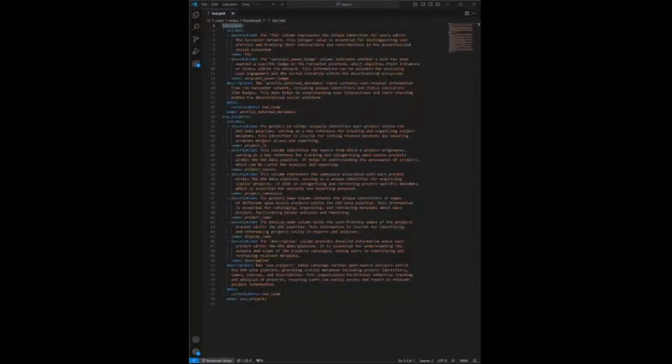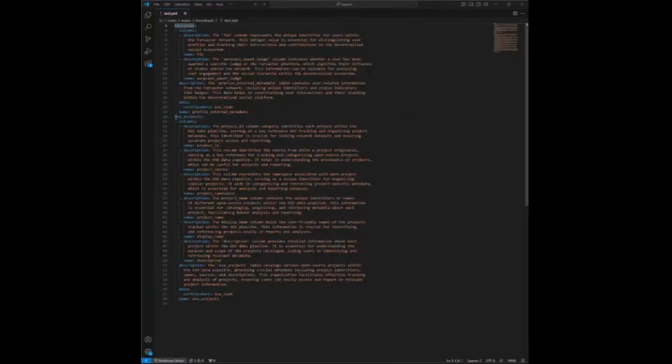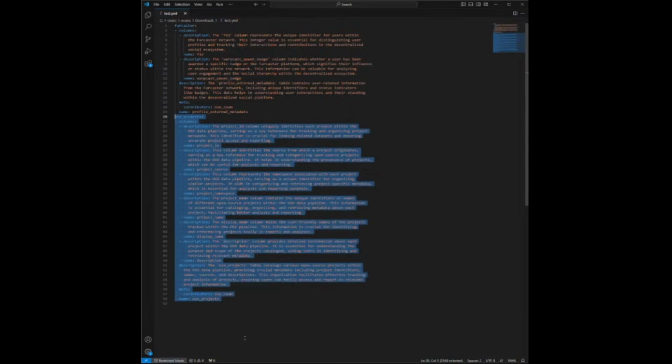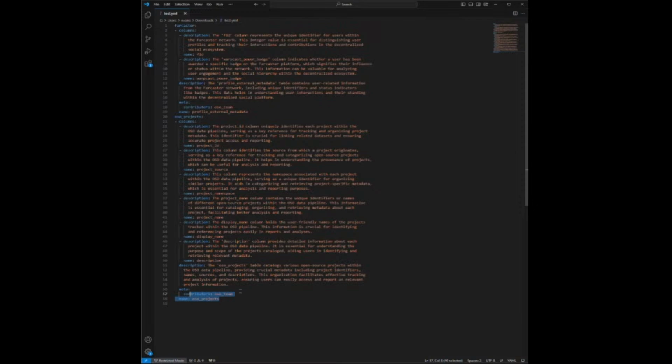I've been running some tests, and this is an example of an output just on the OSO projects and Farcaster datasets. It gives us this file with dataset name, contributors, and then the description. I also have more in-depth files that I'm actually using for the prompt engineering, but this is the prettier one that we would actually be doing stuff with.